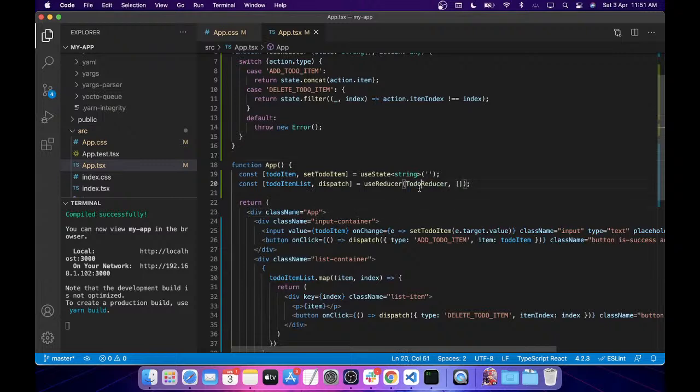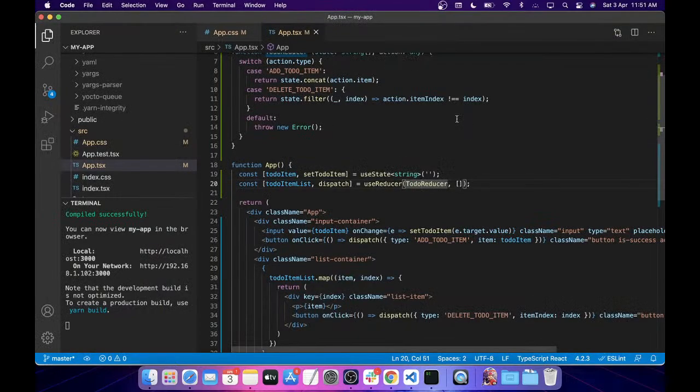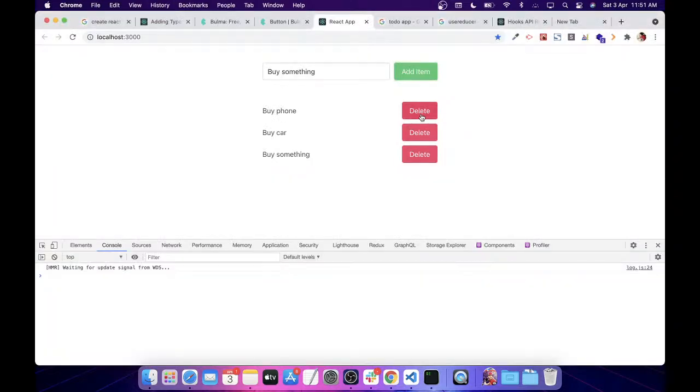So now let's see if that works. Buy phone, buy car, buy something, right? And let's do it. If I delete buy phone, it deleted. If I click delete buy car, it deletes buy car, and buy something remains, right? Buy something, buy car, buy TV. Let's delete buy TV. Let's delete buy something. Yeah, so delete also works.